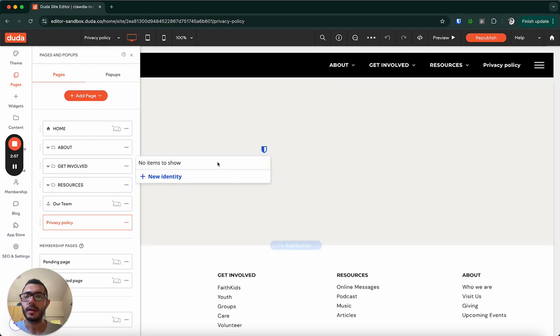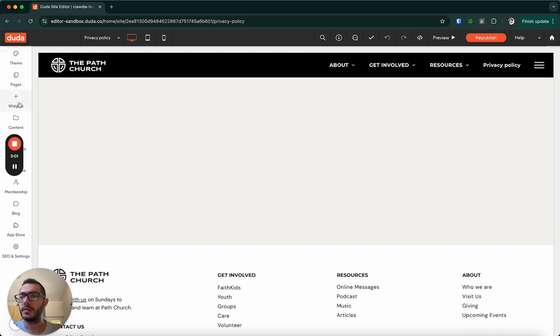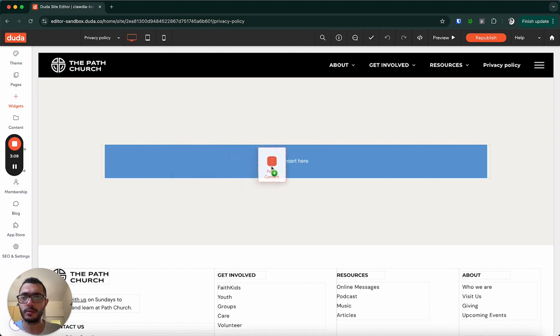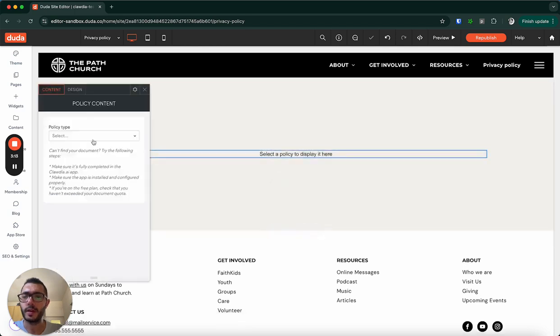Great. So now I have an empty page. The crucial thing here is that we have a widget that you need to drag into your page. So I'm going to drag the Clawdia widget to my page. Great. Now we see a drop-down here, and you see that there is one privacy policy ready to be embedded to my page. This is my privacy policy, and I'm going to click it.